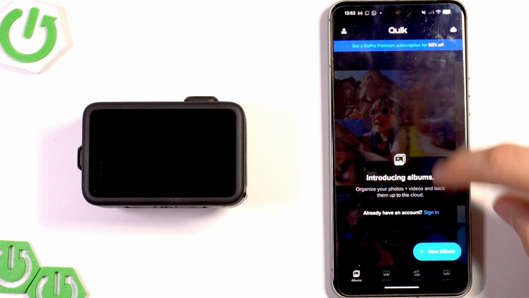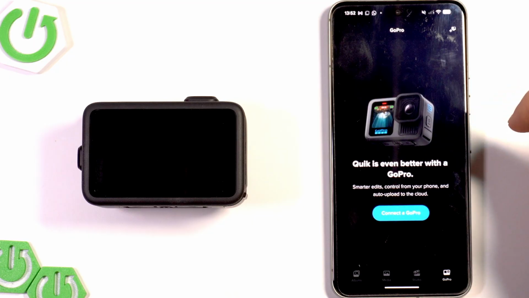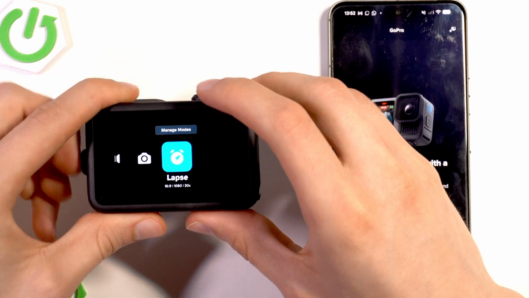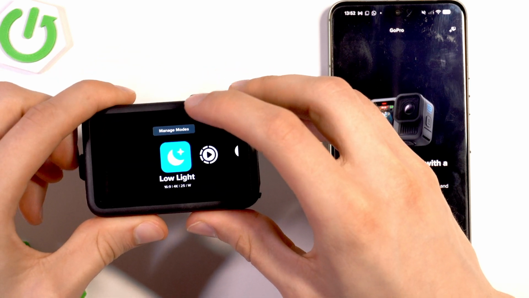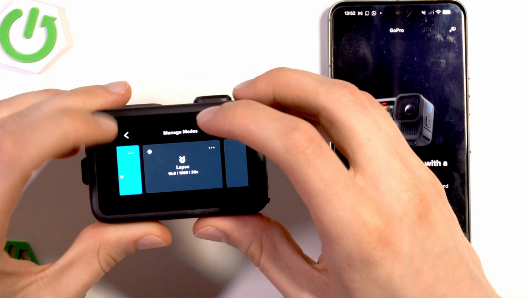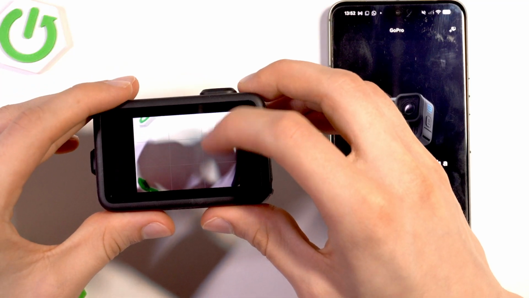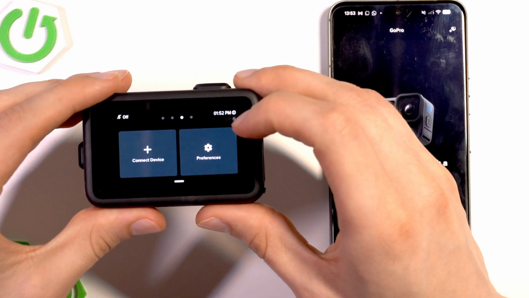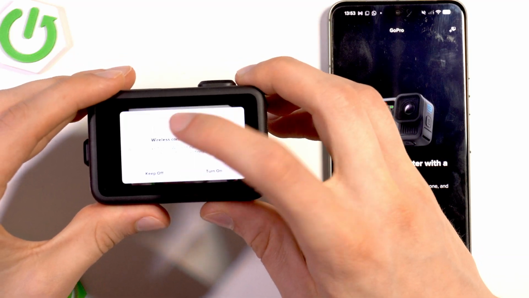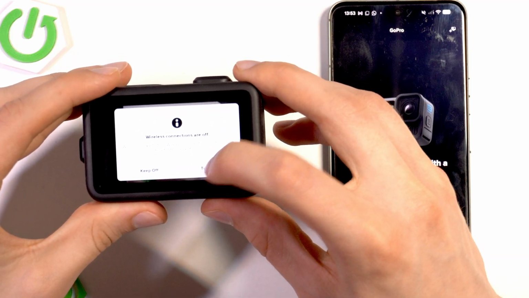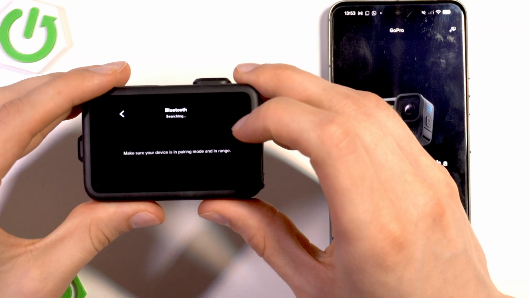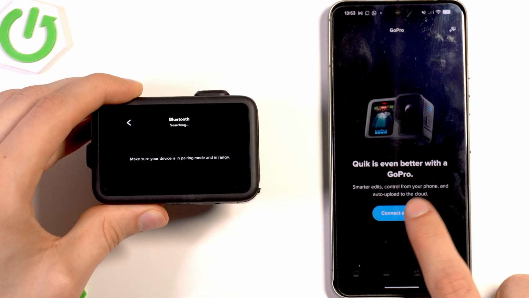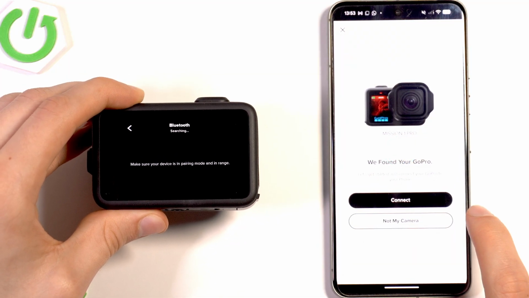Let's continue as guest. Then we have to go to GoPro section, turn on your GoPro, swipe down Quick Settings menu, then swipe to the third page, tap Connect Device, turn on, and now let's tap Connect a GoPro on our smartphone.